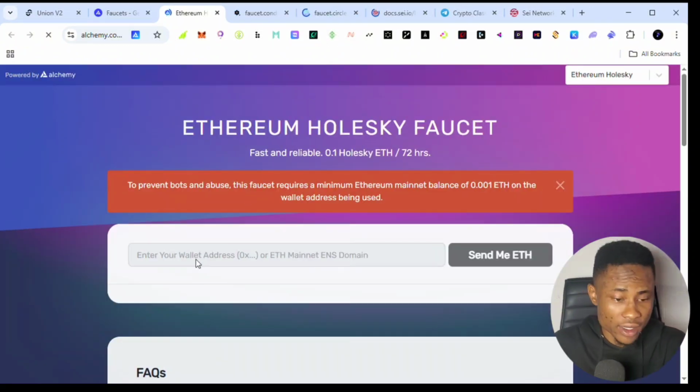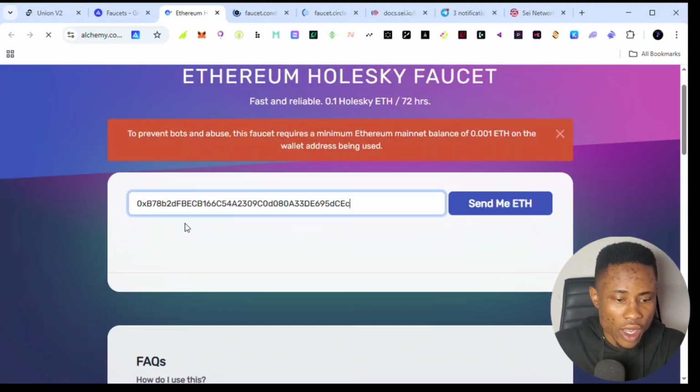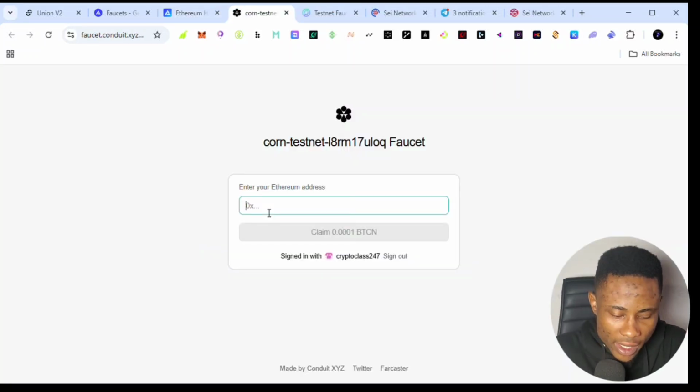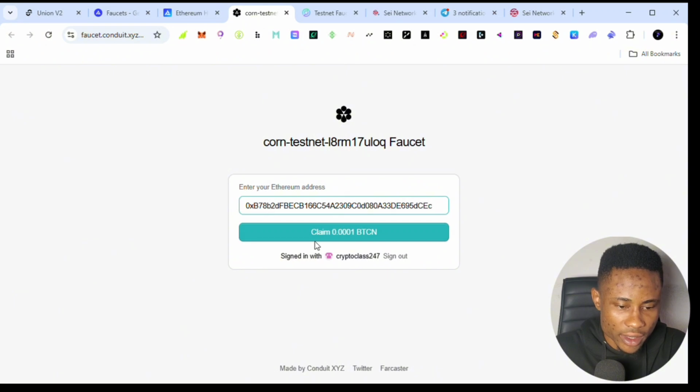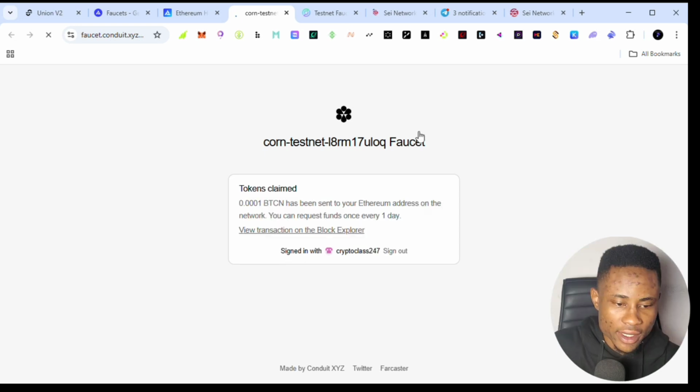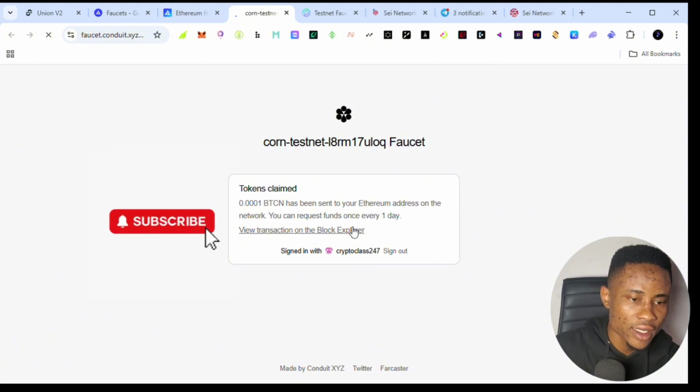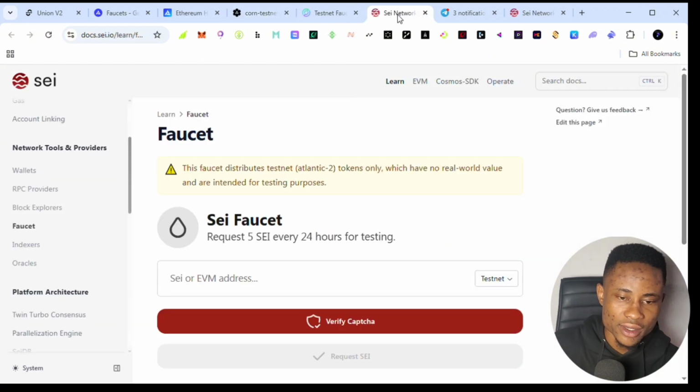Okay, finally it loads. So I'll go ahead and enter my wallet address, but it's still loading. On the other site, it has loaded. I'll go ahead and then enter my EVM address. Click on this. You can see how much you can collect every 24 hours, 0.0001. So let's click on claim. Right here you can see that it has been sent. Then if we go to this, it's the same site as the former one that we collected from.